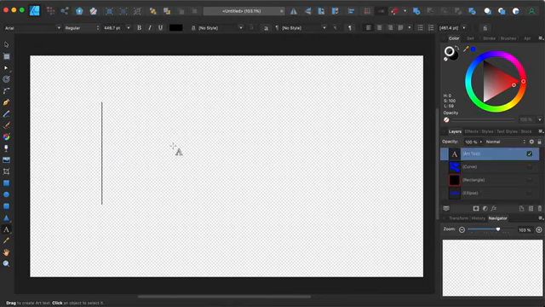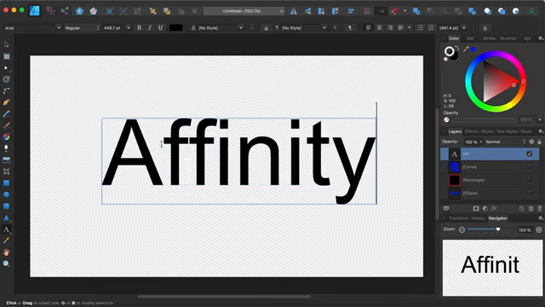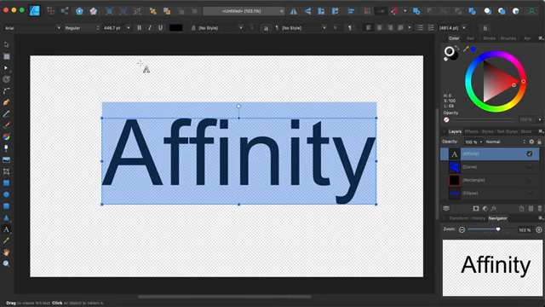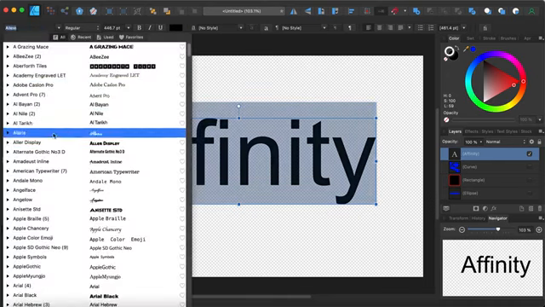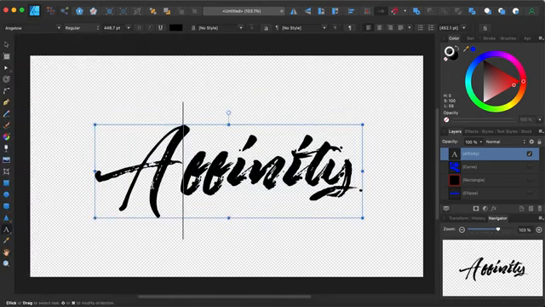I'm gonna click and drag, there we go. I'm gonna type in Affinity. There you go, that's a nice word there. And then we can actually go in here and change the fonts. I can pick one of my fonts right there. Look at that, isn't that cool?